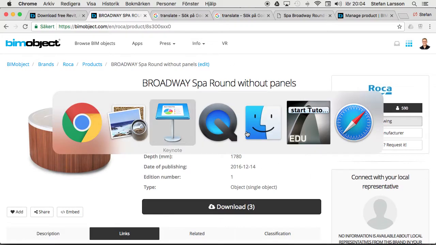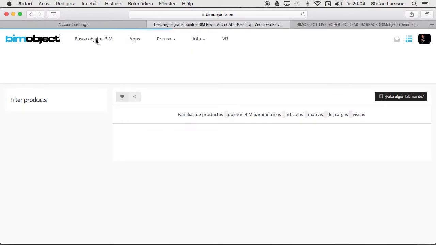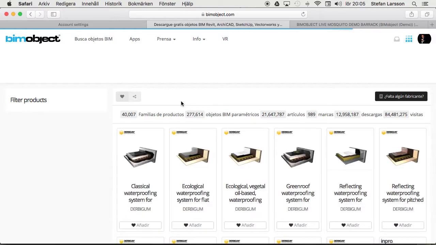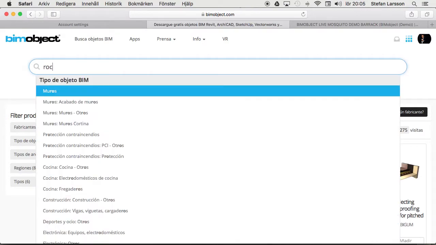Now let's change into Safari. Now I'm logged in as James Bond, and in this case James Bond is a Spanish James Bond. This means that the portal and the platform immediately react to me in Spanish, and everything you see now is Spanish. We will look for the same product, Roca, and I will show you first how it looks different even on the property sets site. Let's go in and find Roca.